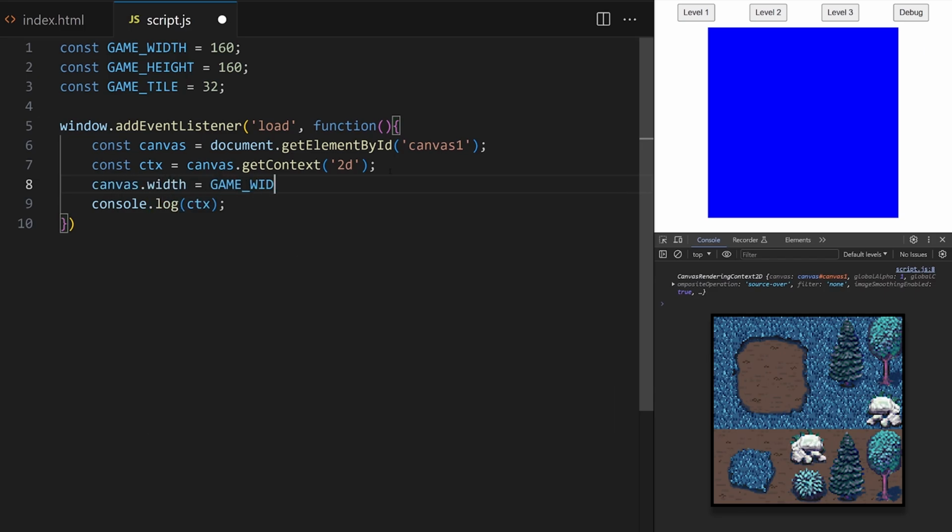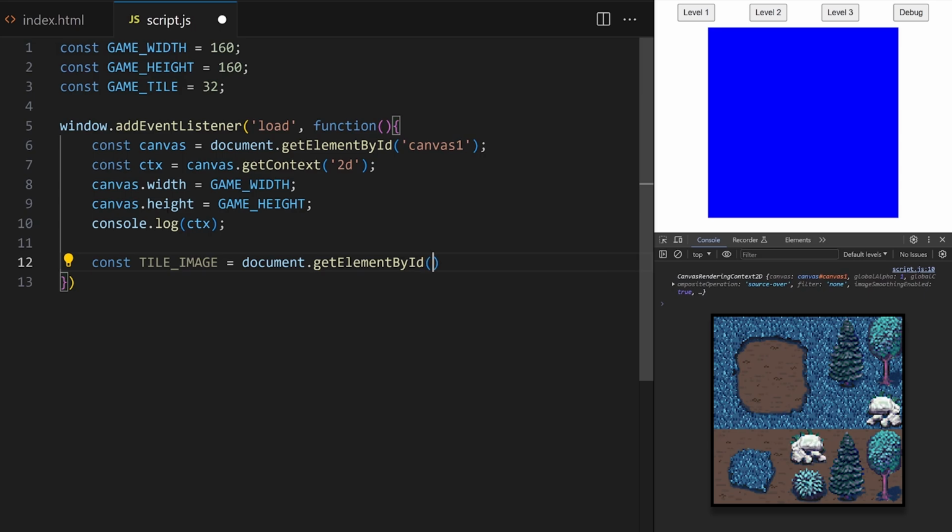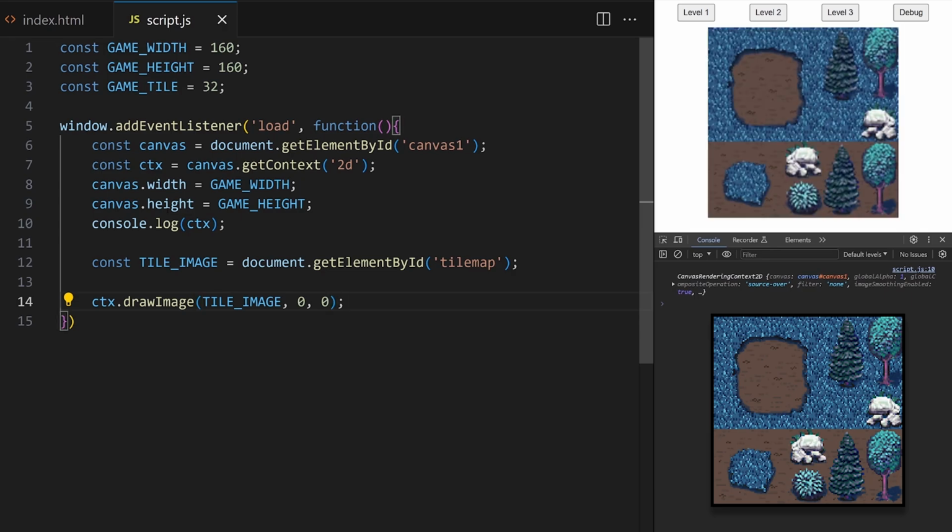First, I will set canvas width to game width and canvas height to game height, like this. Then I bring the tilemap into the project using the ID I gave it, tilemap. All this code is inside a load event listener to make sure it only runs when the IMG element is loaded and available. I can take ctx context from line 7 and I can call any built-in canvas drawing methods from it. The drawImage method takes at least 3 arguments: the image we want to draw, and x and y coordinates where to draw it on canvas.